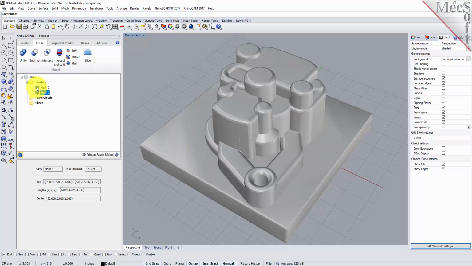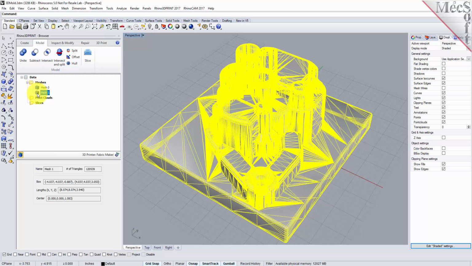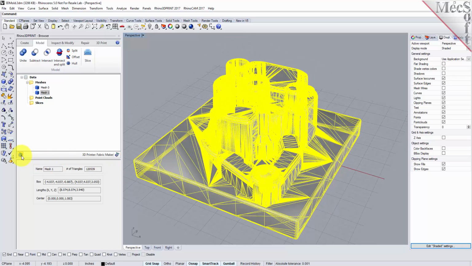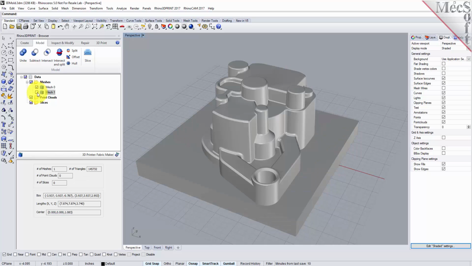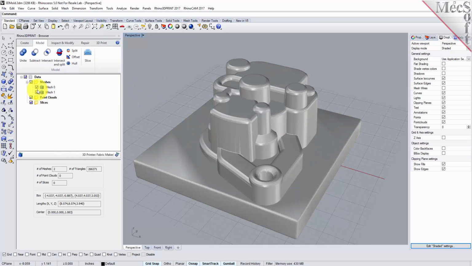Now the best way to look at this is to turn the offset mesh on and off, and you'll be able to see it better on the screen. So that's with it turned off, and then with the offset on, you'll see that the offset was added all around the mesh. Now that's a standard 0.1 wall thickness around all the surfaces of the mesh.